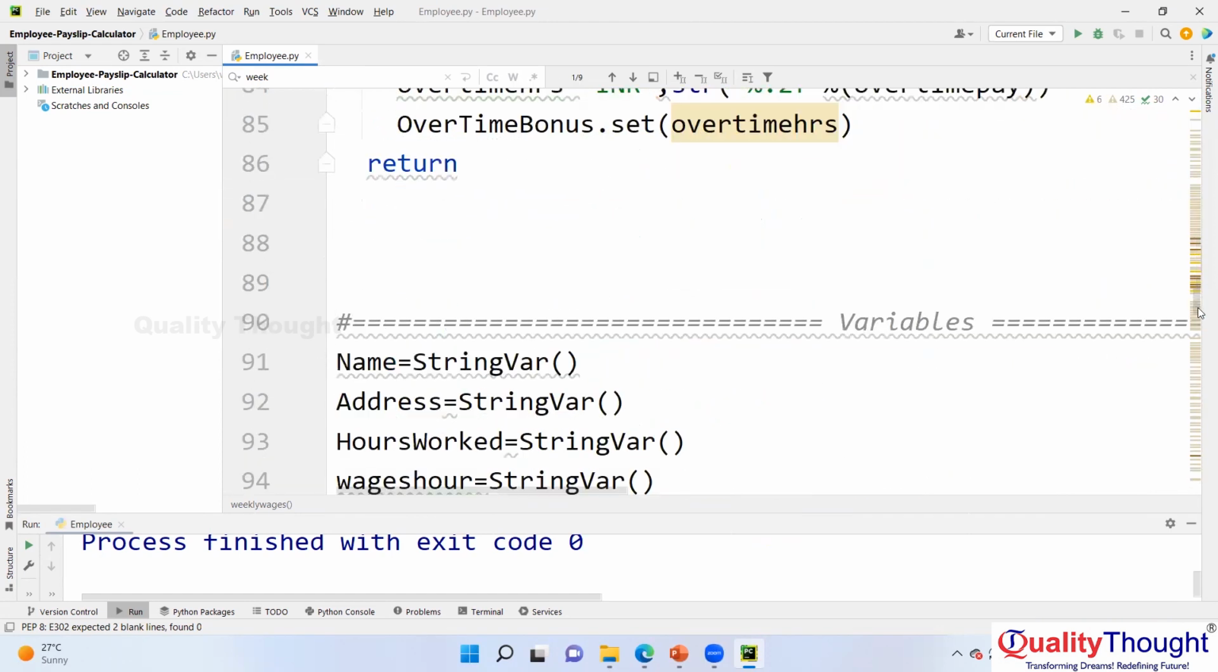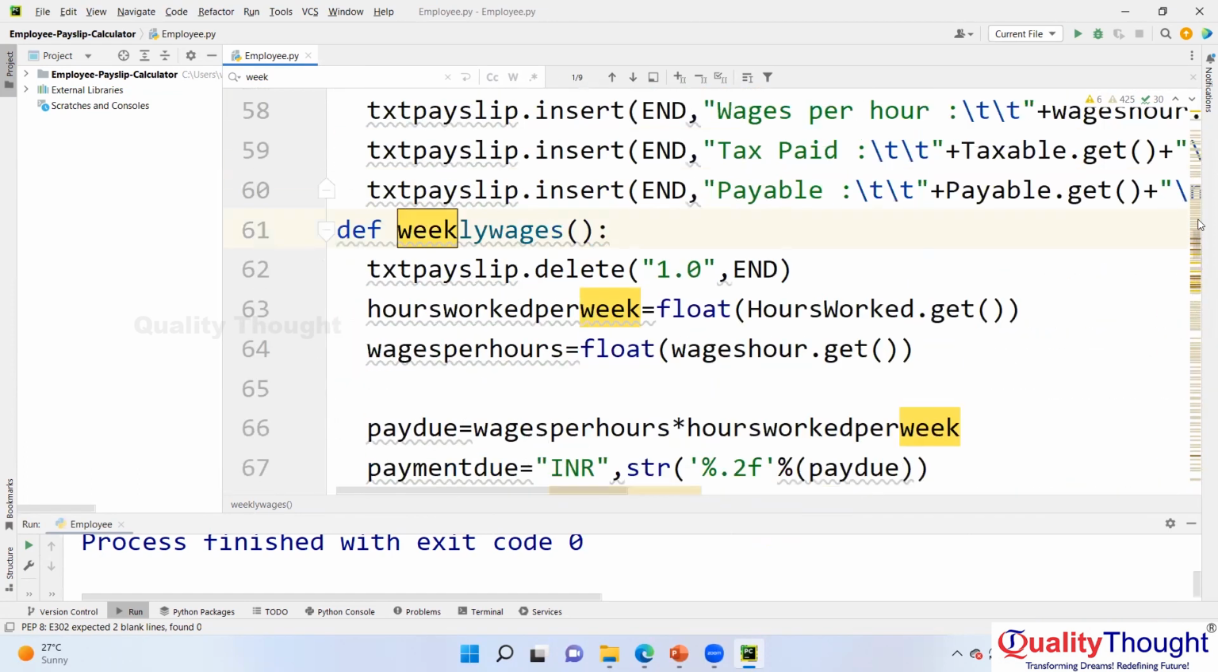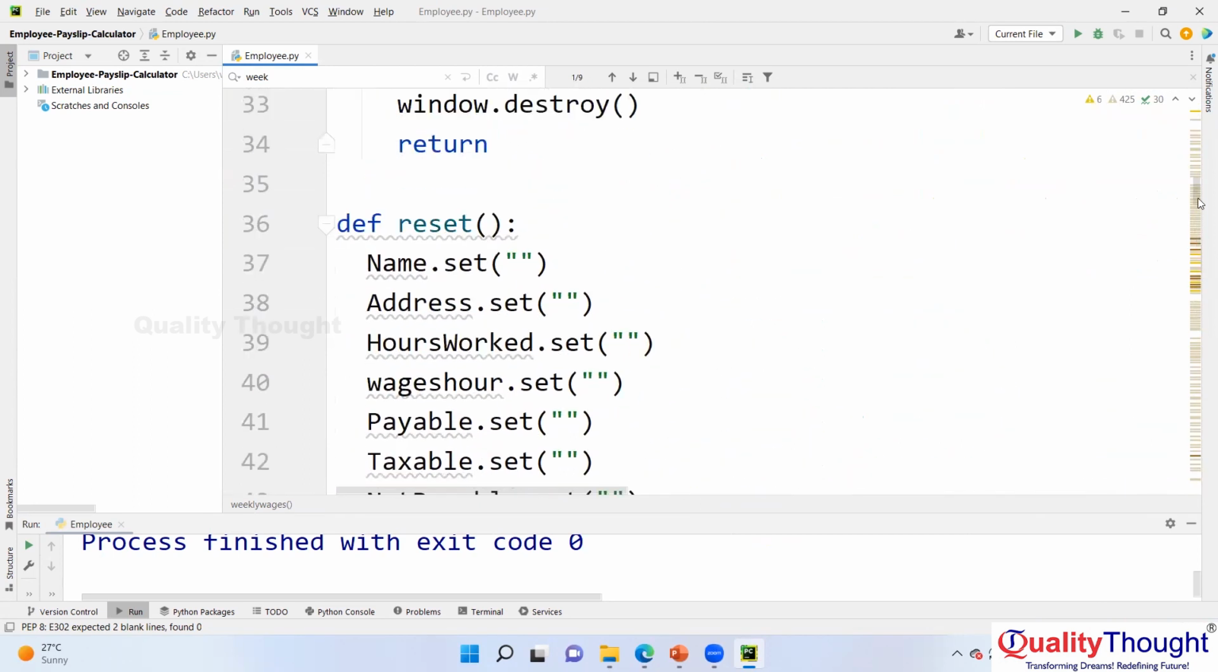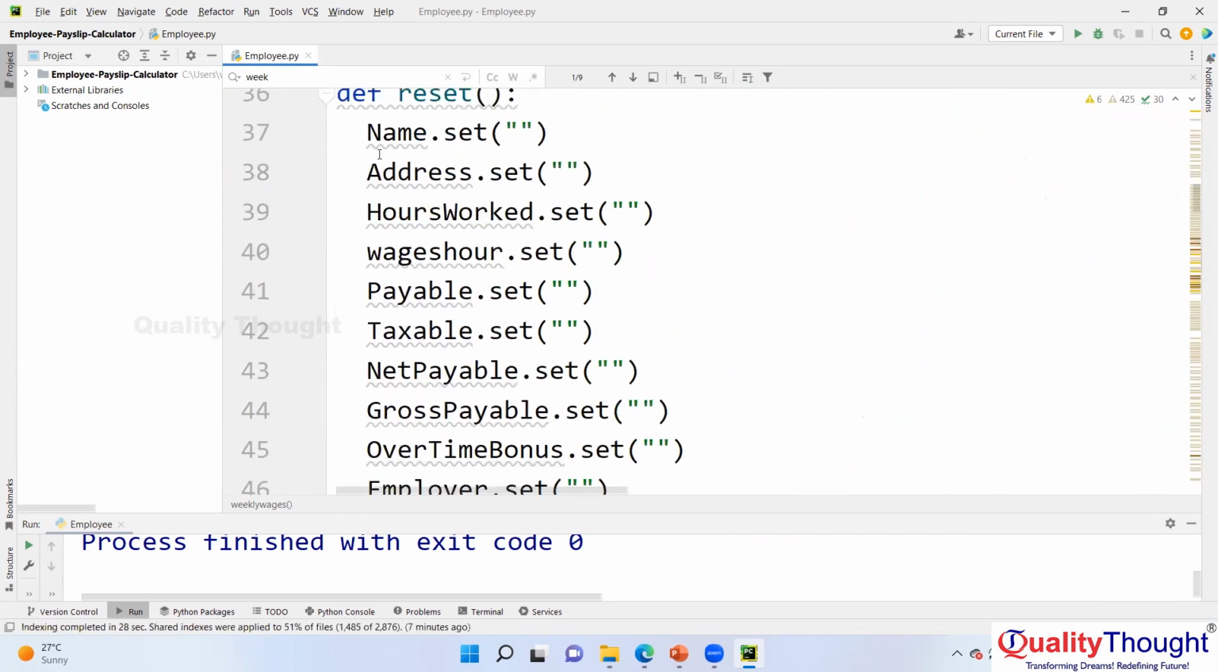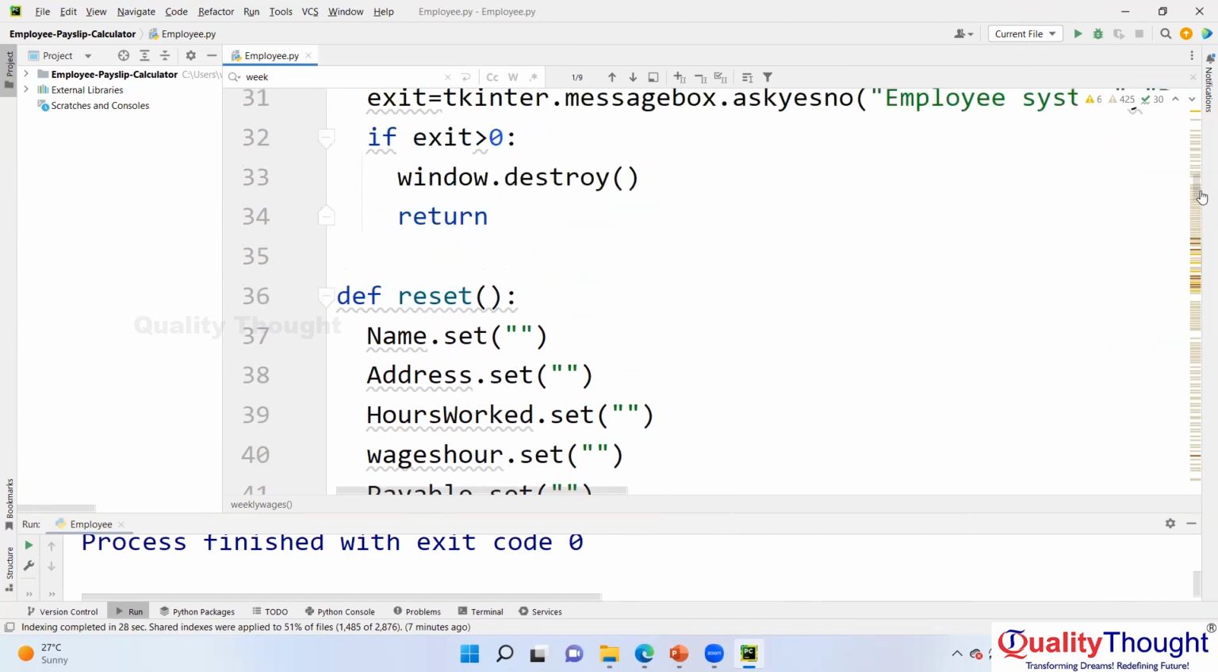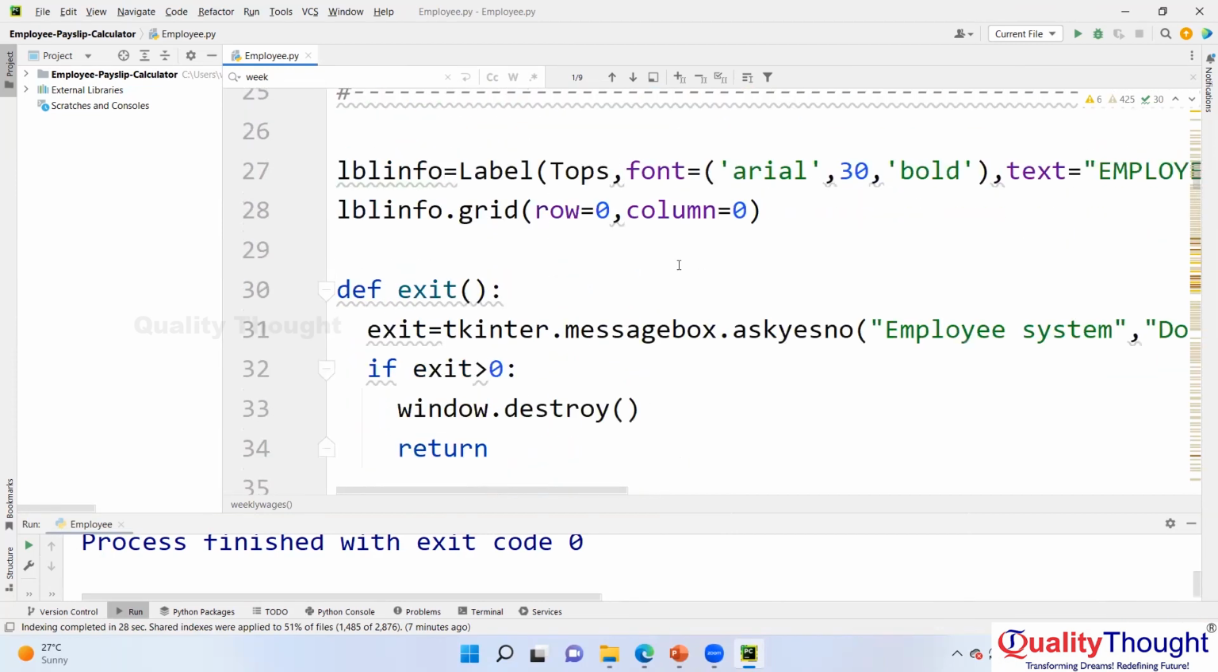Similarly, for the reset button, there will be a function, enter info. There is a reset. So name dot set means whatever the text box is there, wherever you have entered, will become blank. One pair of quotation marks is nothing but it is going to flush it. It will be the definition of reset. All the fields I'm going to reset to enter the next employee details. So behind every button, there is a function that is going to be called, exit.